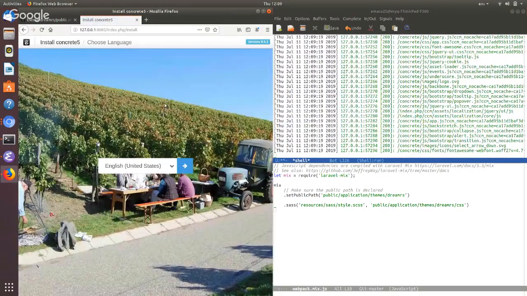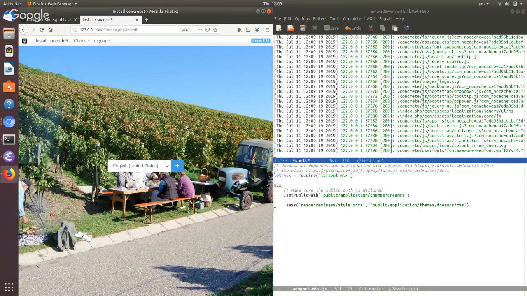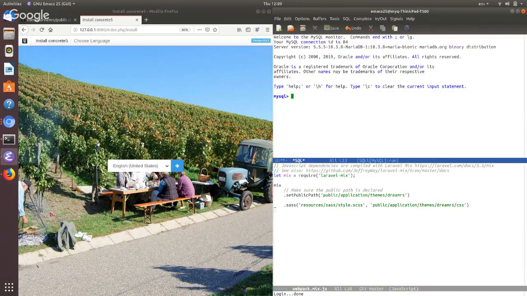Okay, so we have concrete5 installed. Well, we have the files installed, and now it's asking us to actually install concrete5. So to do that, we're going to need a database. So that should be the last sort of thing you'll need to set up from scratch. So we're going to set up a quick database here. And this is running locally. I'm actually using, whoops, that's not what I wanted. Actually using Docker for this.